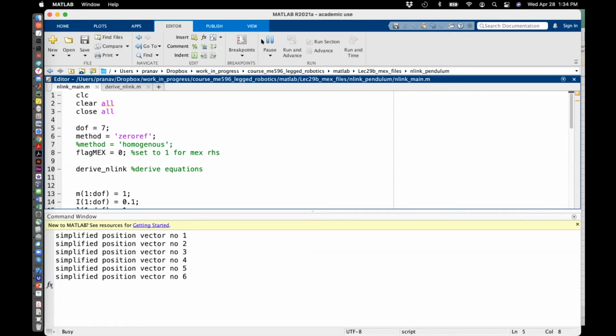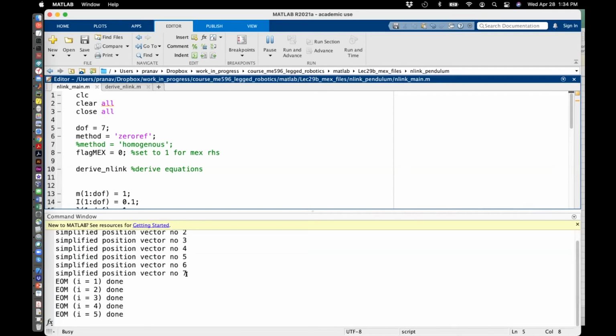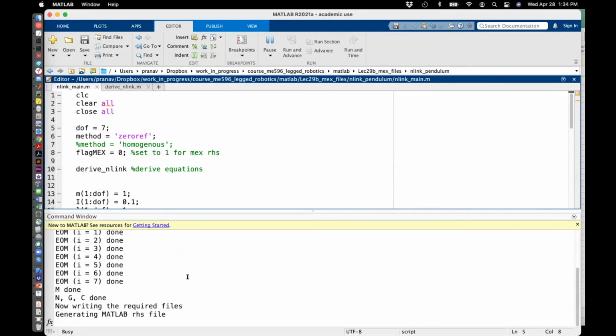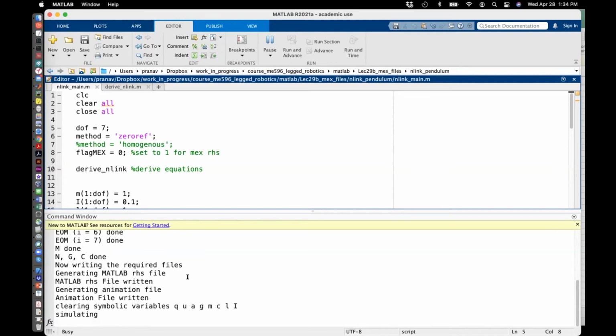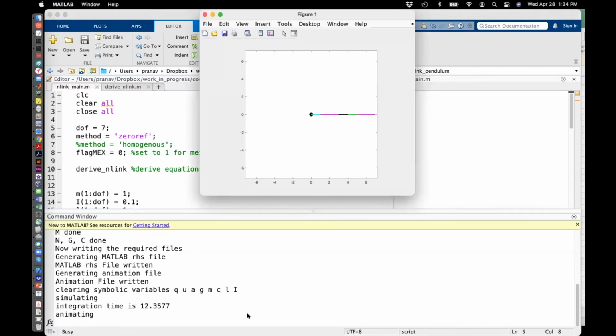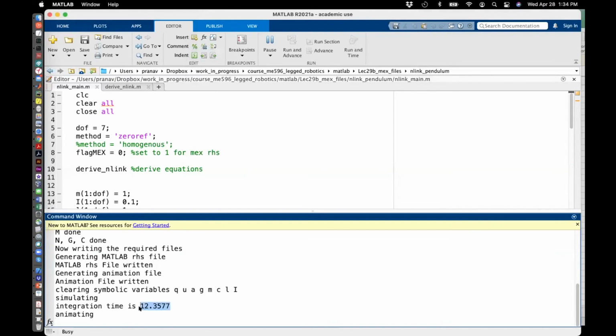So you can see that there's a symbolic simplification which is doing it. That's taking a little bit of time when it reaches around 7. But that's not part of the tick-tock. Tick-tock only takes the time it takes to integrate the equations. So once the equations are derived and written in the right-hand side file in Matlab, how much time does it take? That's 12 seconds. I'll take that. I will put it in a file.